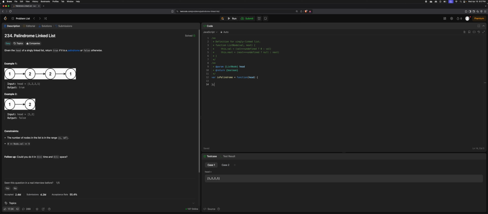If you flip race car, that is also a palindrome. So we're going to do this with a linked list. The input of the head is 1, 2, 2, 1. Obviously if we flip that around, that's going to be true. If we have a head that says 1, 2, it's going to return false, since if you flip that, it'll be 2, 1, which is not a palindrome.